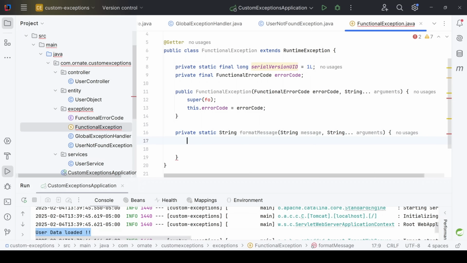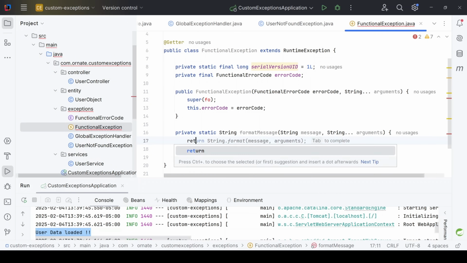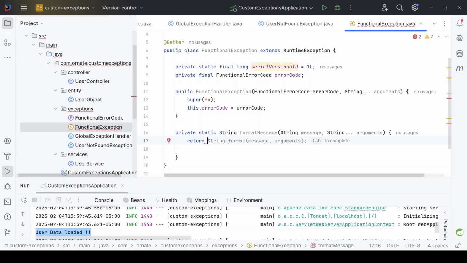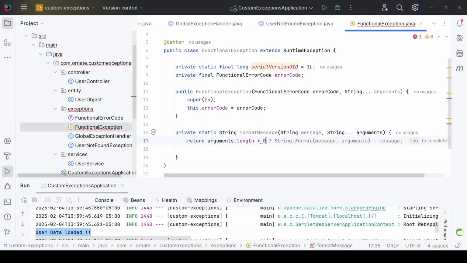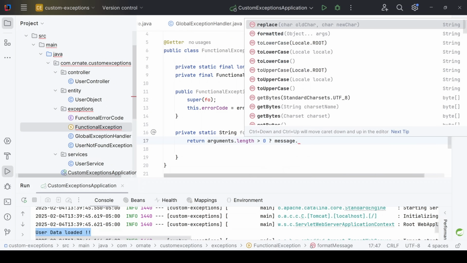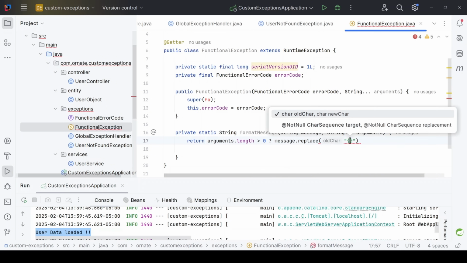Good. So what do we want to do here? Our aim is to return the argument if the argument's length is greater than 0. What we want to do is replace something in the message. So let's do .length is greater than 0. If it is, then we want to join our error with our message template. Let's do that.